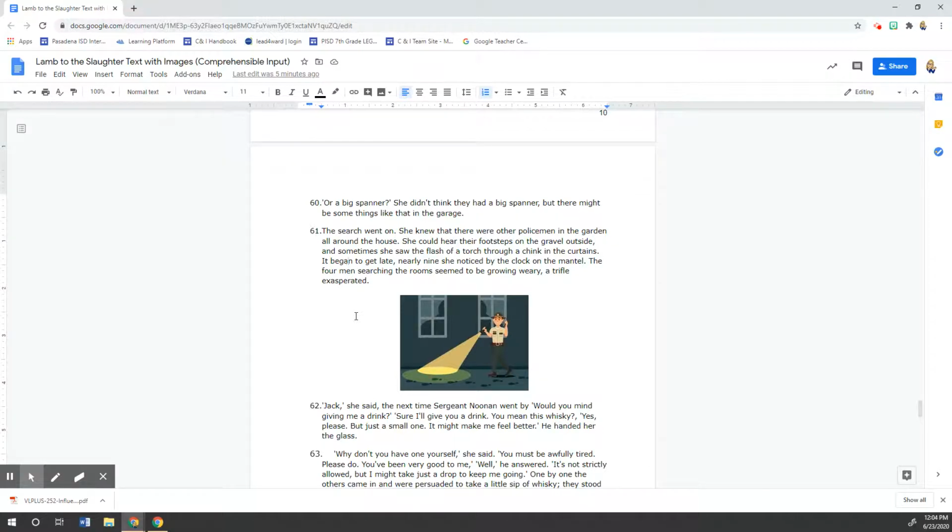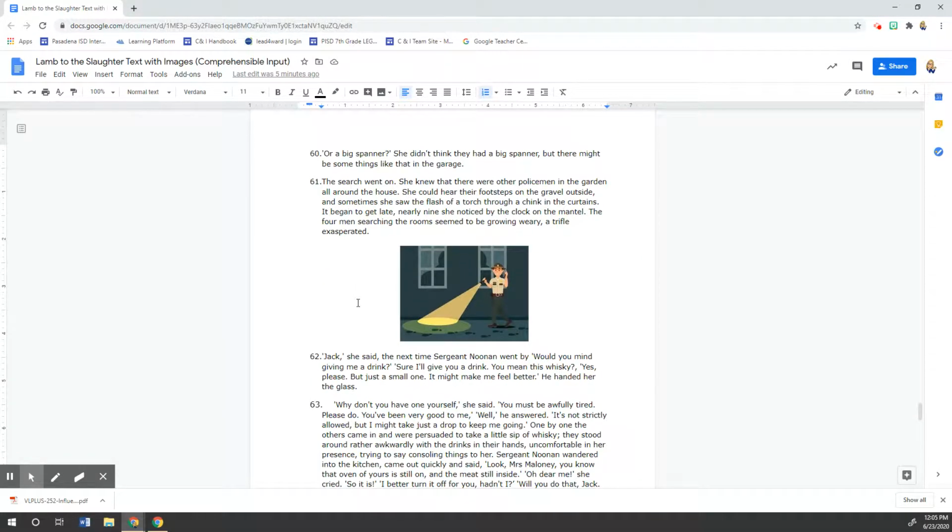Jack, she said the next time Sergeant Noonan went by, would you mind giving me a drink? Sure, I'll give you a drink. You mean this whiskey? Yes, please, but just a small one. It might make me feel better. He handed her the glass. Why don't you have one yourself? she said. You must be awfully tired. Please do. You've been very good to me. Well, he answered, it's not strictly allowed, but I might take just a drop to keep me going.